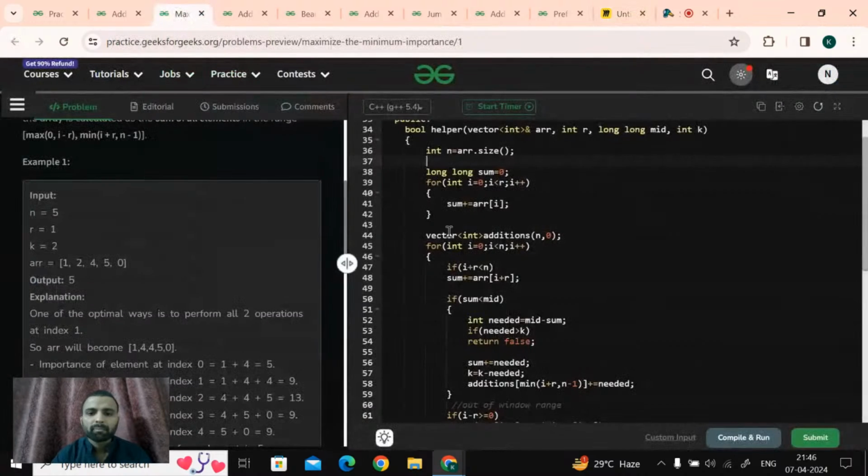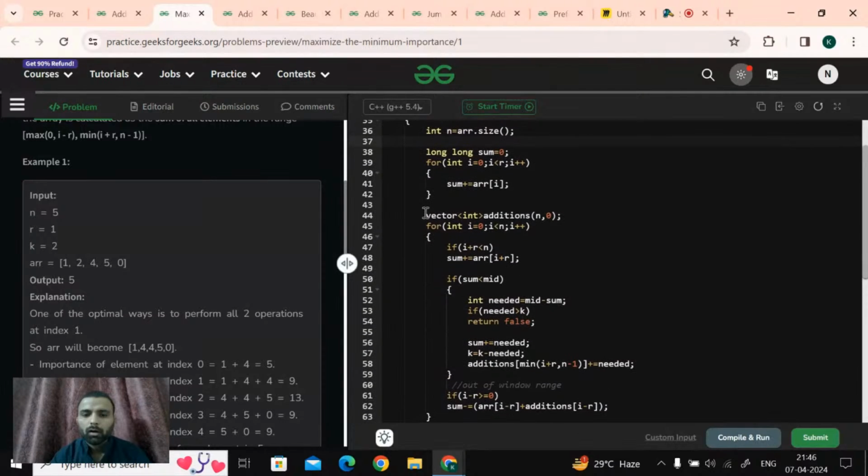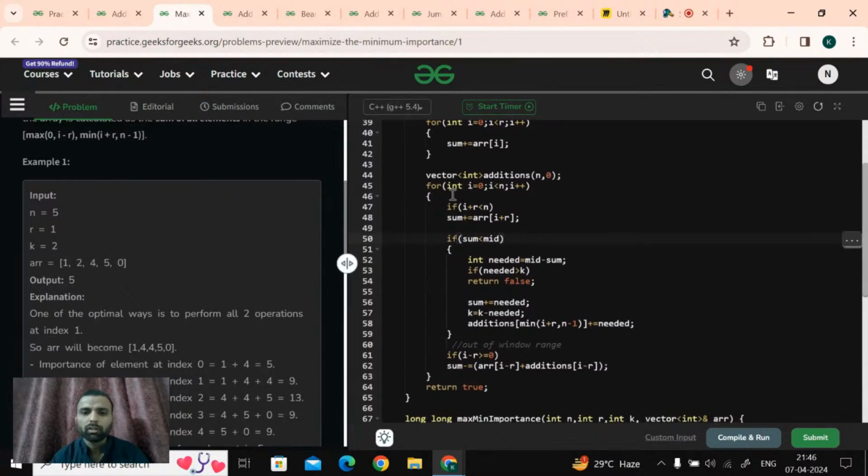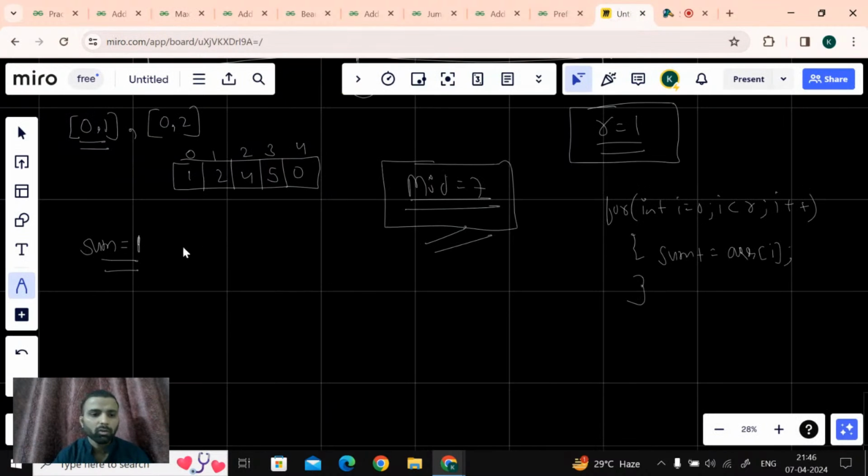Now, please don't read this line first. Just ignore this line 44 right now. Okay, now let's move forward. Now what I'm doing here is, in this for loop, I am checking if R plus i is less than n, because I don't want to go out of bounds, right? If it's true, let me add the array value. Okay, let me add the array value.